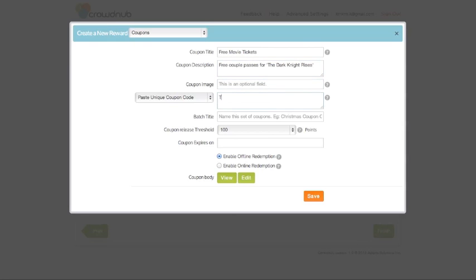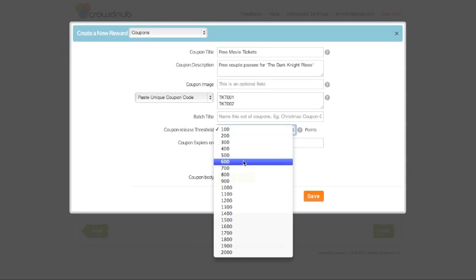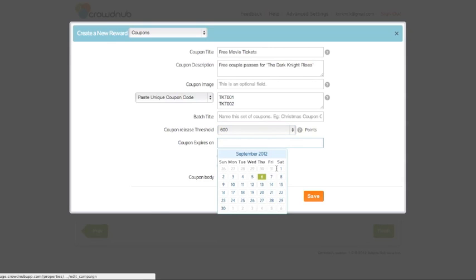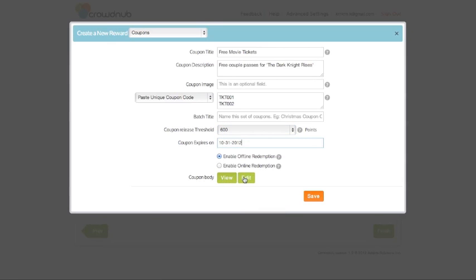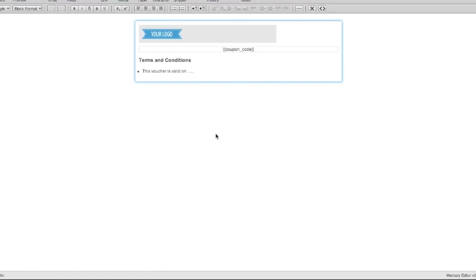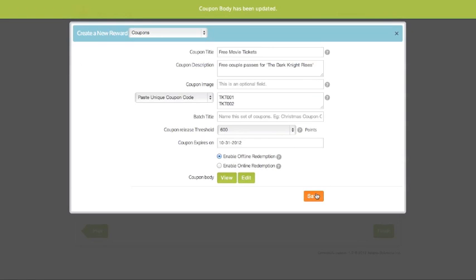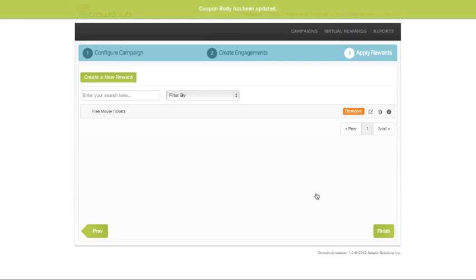There is a default coupon image, but you could provide a link if you want to change that. I have 6 engagements, so I'm going to set the threshold at 600 points. My coupon expires on that date, and I'm now going to edit the coupon that users could print once they get the coupon. And I'm going to save it.